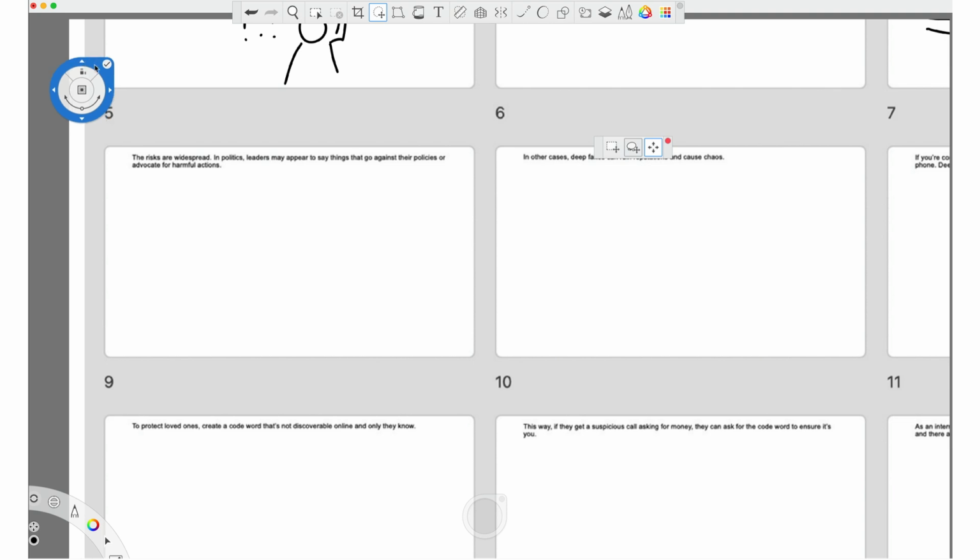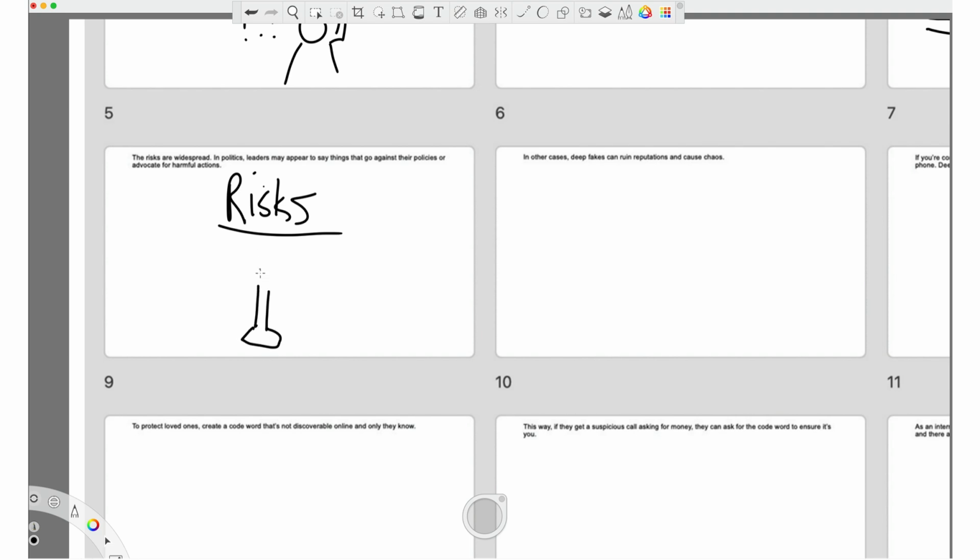Okay, so now we are looking at the 9th scene here. The risks are widespread. So we're talking about risks now. So let's go ahead and maybe we have the risks here on the screen. And in politics, leaders may appear to say things that go against their policies or advocate for harmful actions. So we can think of maybe there being a podium or a lectern here. Maybe there's a person that's saying things here, and then they're saying things here.